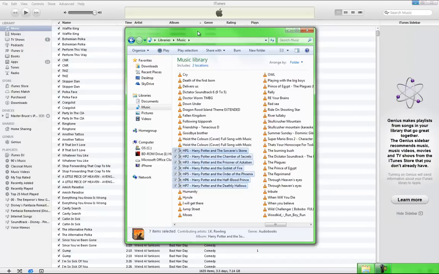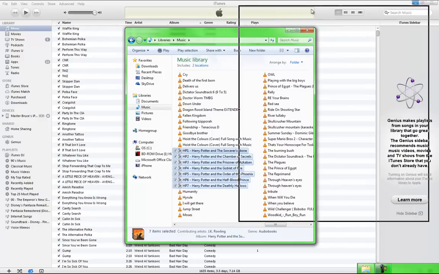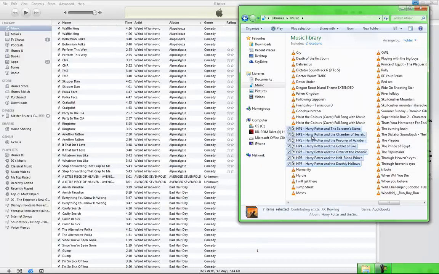And so what I originally did, and a lot of people did, I looked it up on the internet, and a lot of people are having the same problem, is that they would just click and drag it like that into their music library, and it wouldn't show up, but it wouldn't give you an error message either.